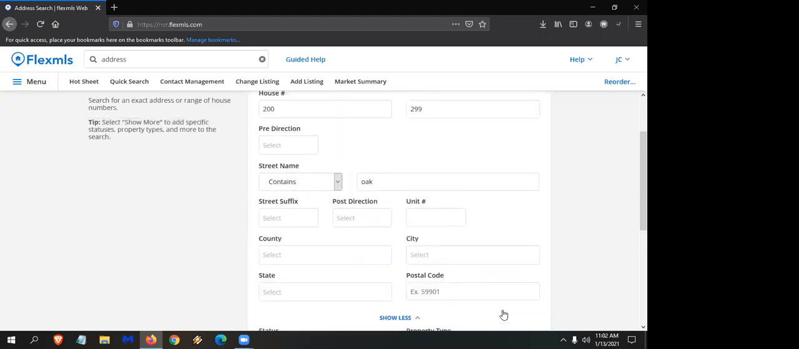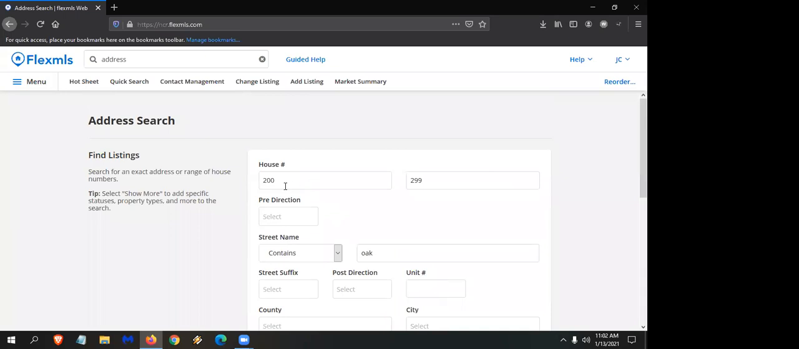Now, another way that you can use this is if you are looking for specific units in a complex, let's say like a condo complex.